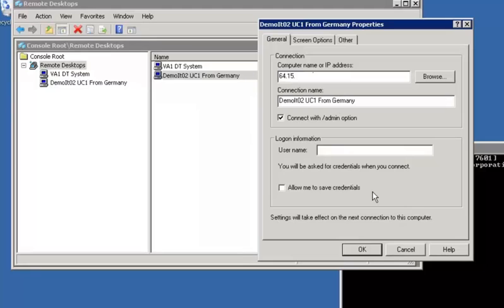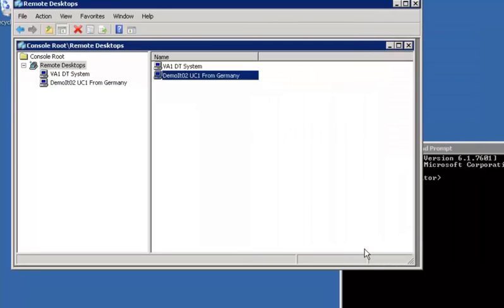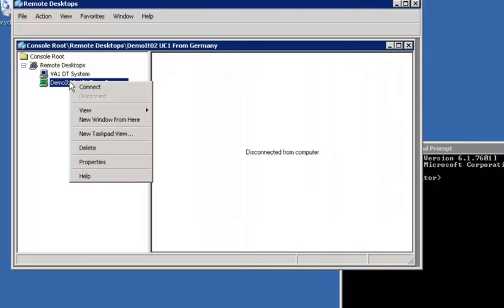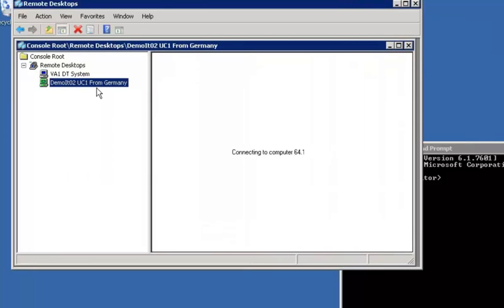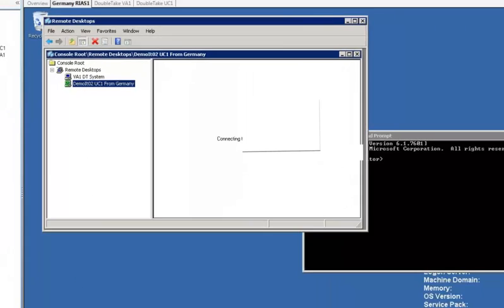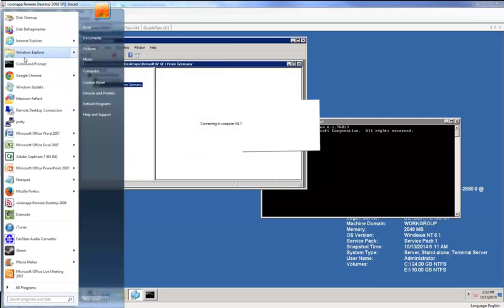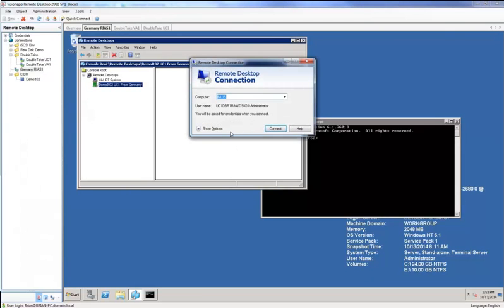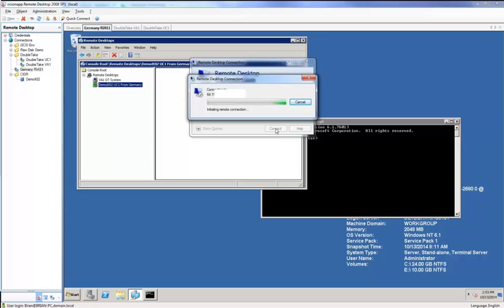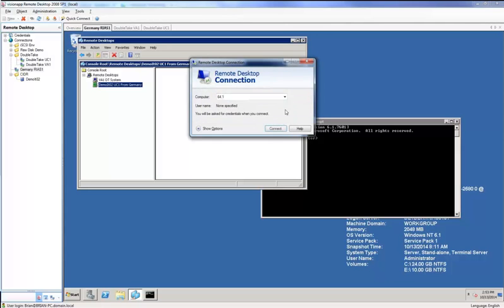I'm going to do the same thing here from the server in Germany. I'm going to add this, go in, and tell it to connect. What will happen is this system is going to time out. I'll do the same thing from my local desktop. Both the Germany server and local desktop were not provided access to the publicly facing IP for that server, so I'm going to cancel this for right now.